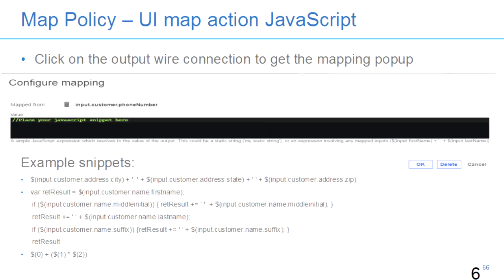So here are some examples. When you click on that output wire endpoint, you get this pop-up, and it's essentially just a little editor. Your JavaScript snippet goes here. I've included some snippets as examples. By default, you may get something like customer.address.city plus customer.address.state plus customer.address.zip. Well, that's not very interesting to me because I at least want a space and maybe a comma after the city name and so forth. So I've gone in and modified that to make things look a little prettier.